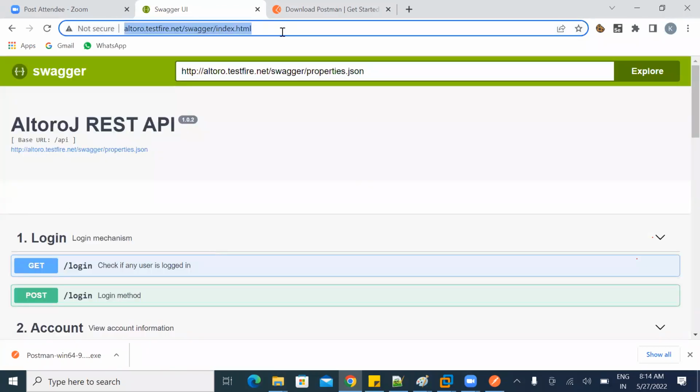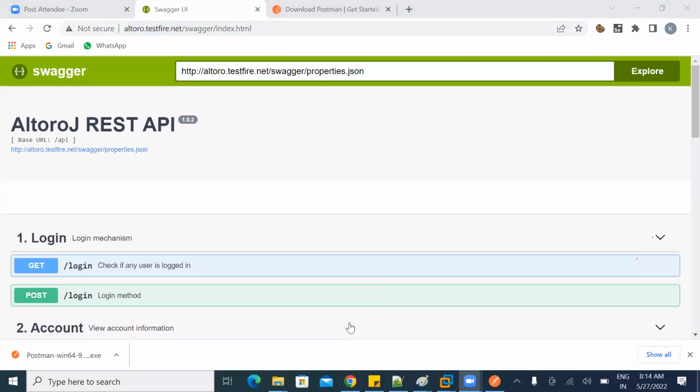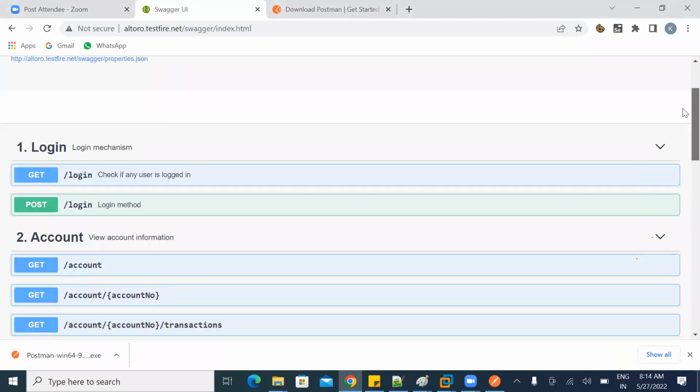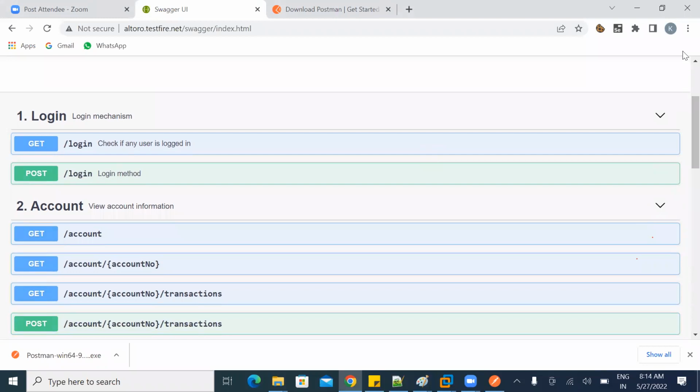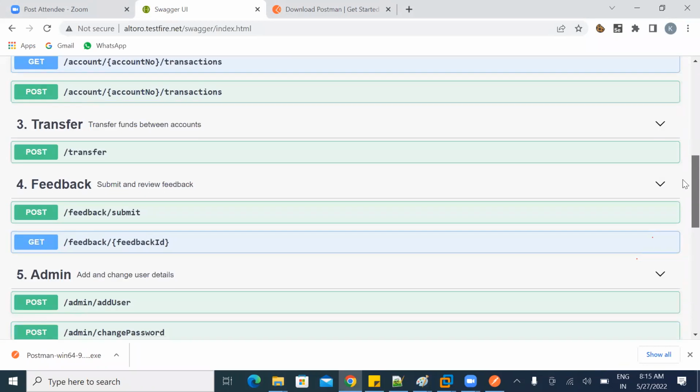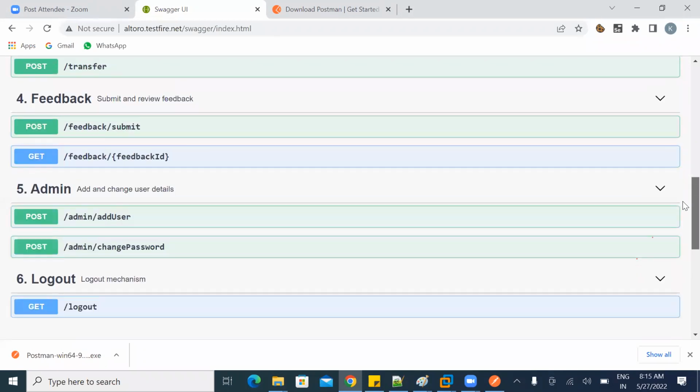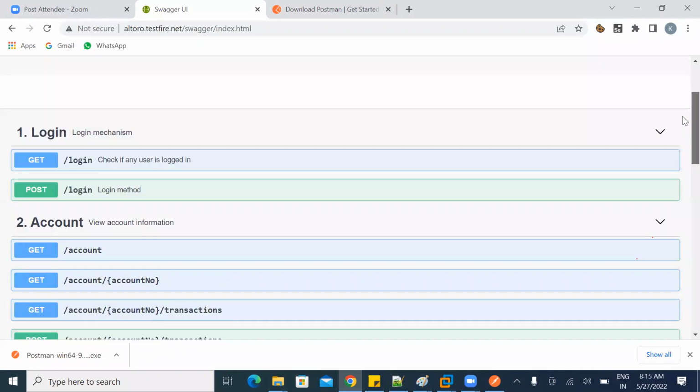This is the Swagger link for altoromutual.com. It will vary for every website, and it will not be exposed to the public the way altoromutual is designed, but it will be there internally with the developers. You need to ask for the Swagger link, or for the JSON collection, JavaScript Object Notation. In the Swagger link, they would have defined what inputs to give for each and every method. They have implemented methods for login, account, transfer, feedback, admin, logout.